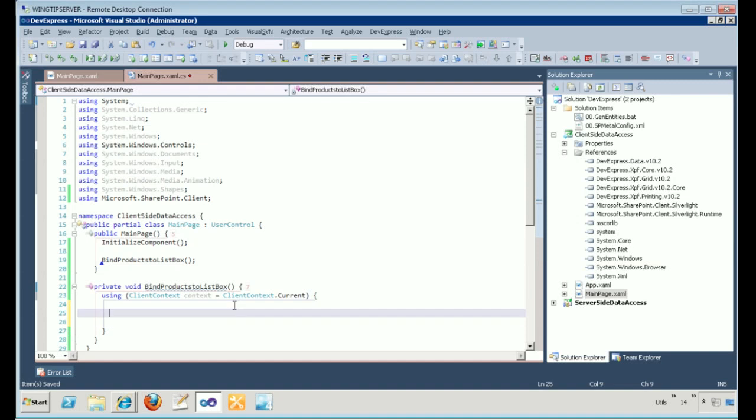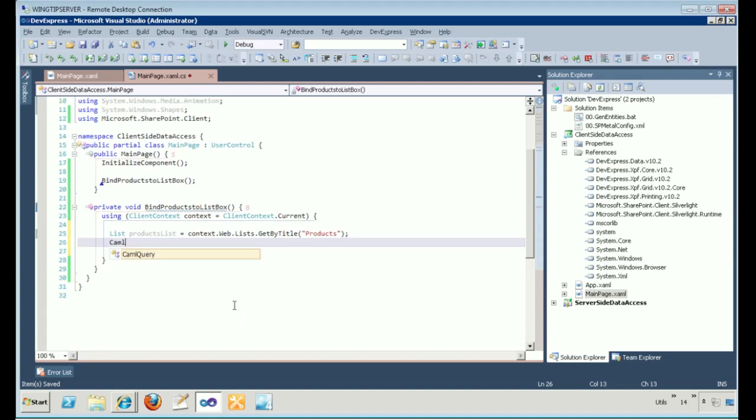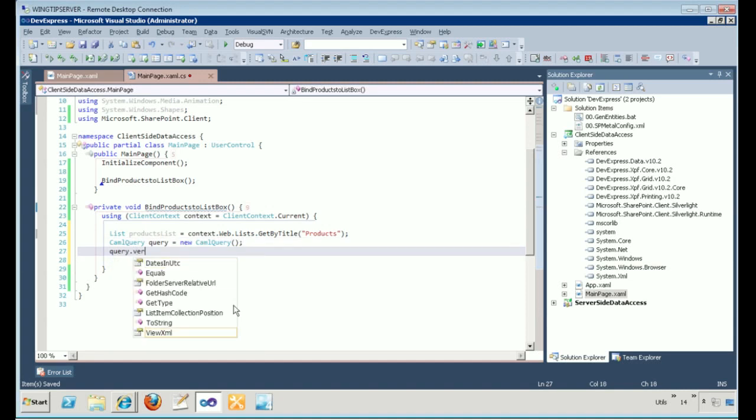So I'm going to come over here and, inside my using statement, first get a reference to a SharePoint list, which is my products list. That's going to be in the context.Web.Lists collection, and we're going to get the list by the title called Products. The next thing I'm going to do is create my query. So I'm going to create a CAML query, and this query is view XML.